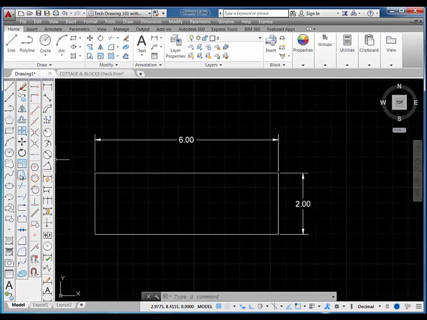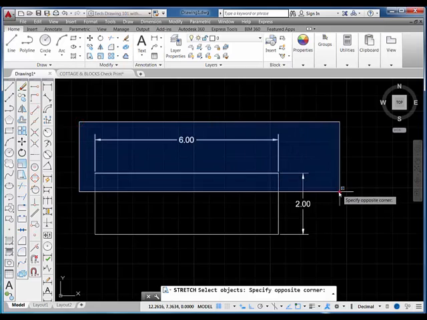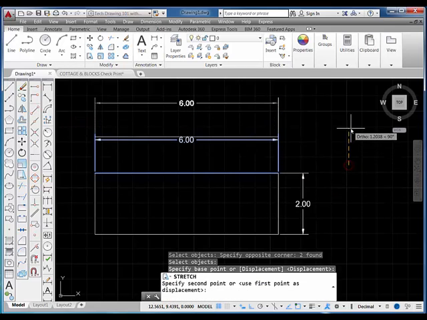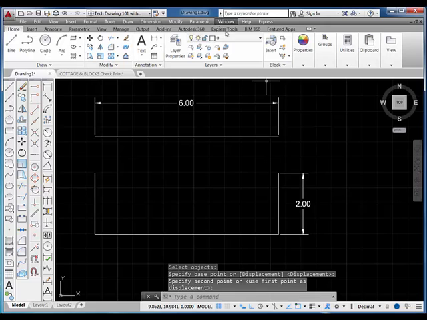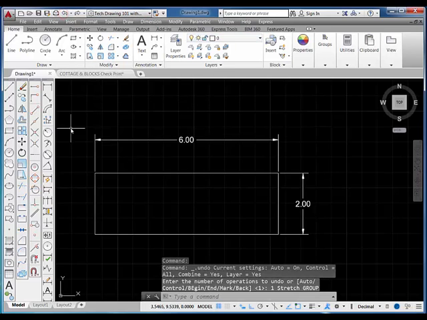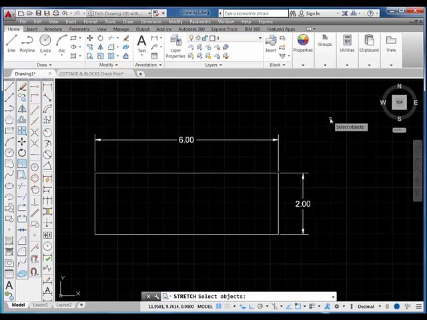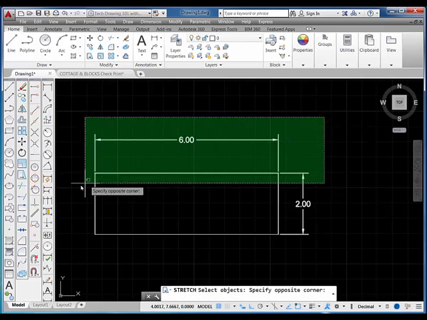I can do it again along the y-axis. I'm going to pick select objects, and remember, I don't want to pick them individually, and I don't want to pick them from left to right, because if I do that, all I'll be able to move is the top line. So I'm going to undo that. What I want to do is pick on stretch and do a crossing window, so that's a right to left pick.